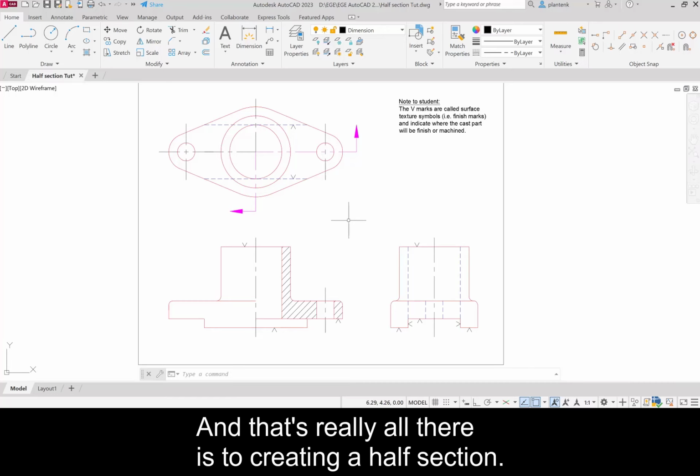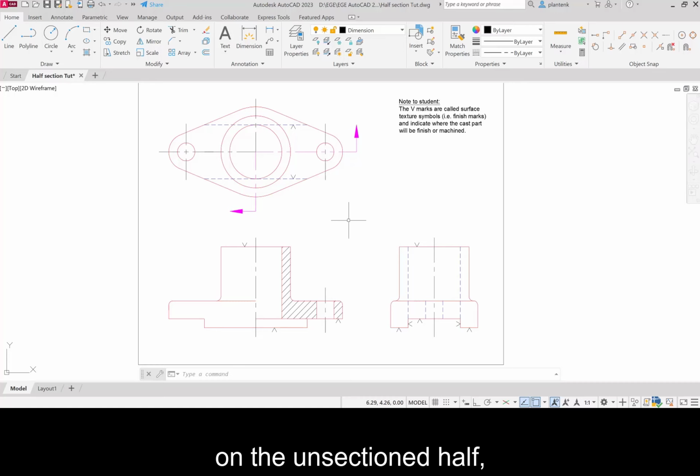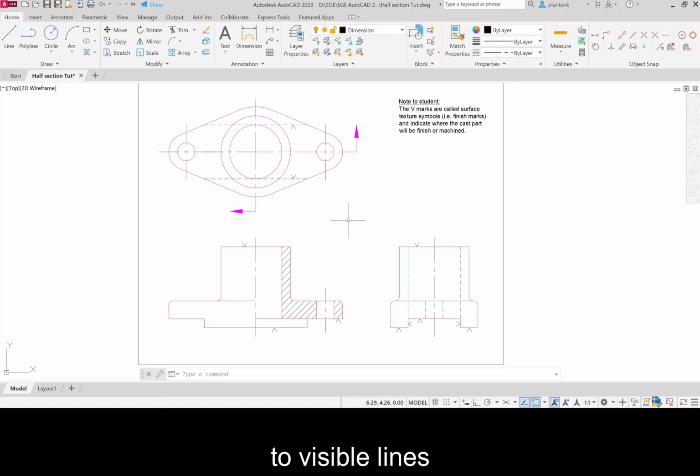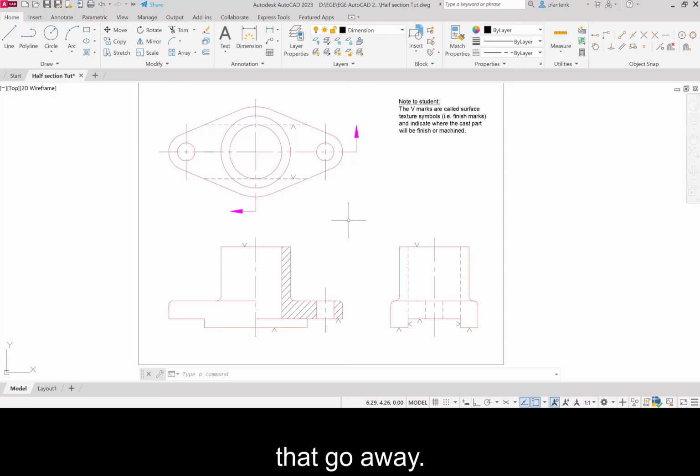And that's really all there is to creating a half section. Just making sure you get rid of the hidden lines on the unsectioned half, changing the hidden lines on the sectioned half to visible lines, and getting rid of all the visible lines on the outside that go away.